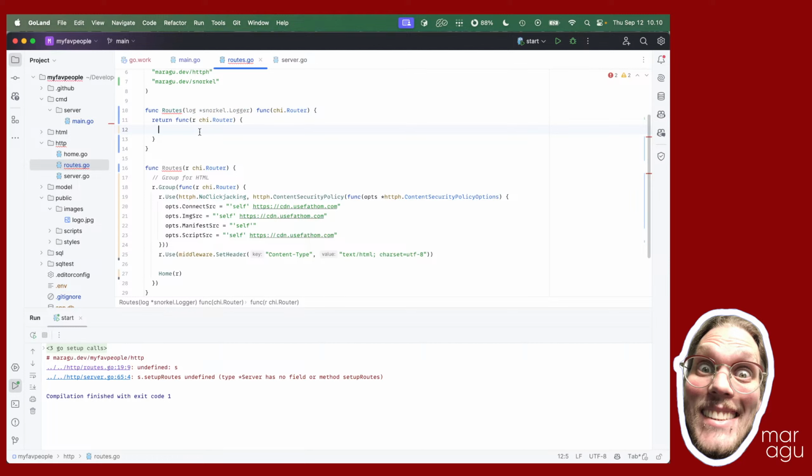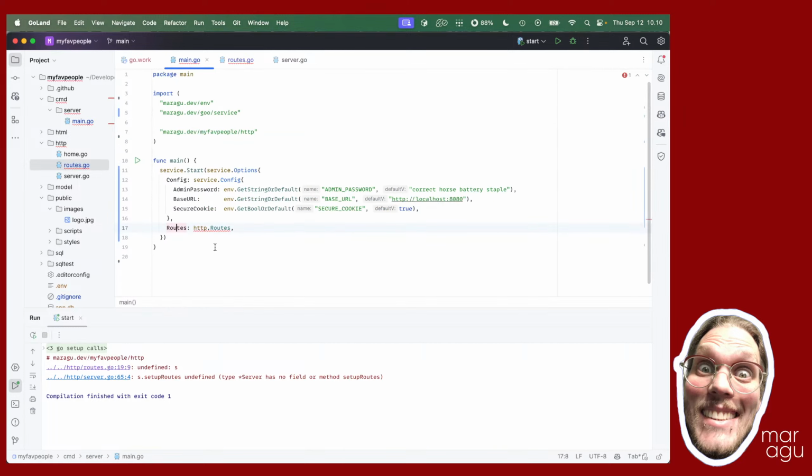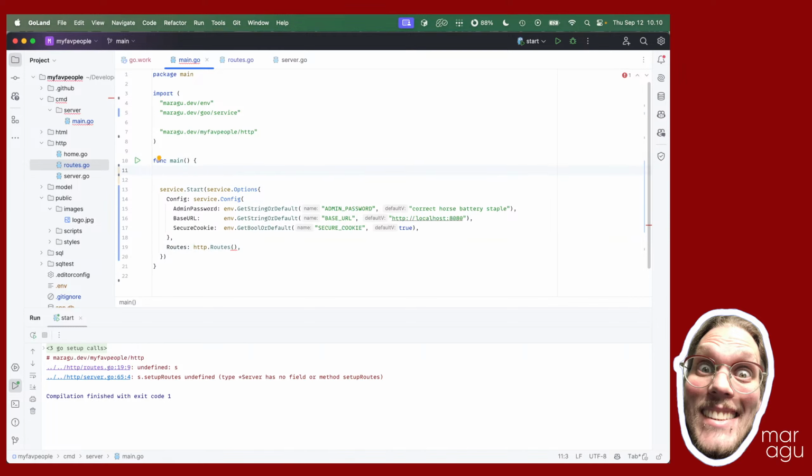There we go. And if we go back to main, obviously this now needs the logger. So I'm just gonna do a new logger. Log. Oh, not service link logger. Yeah, maybe.